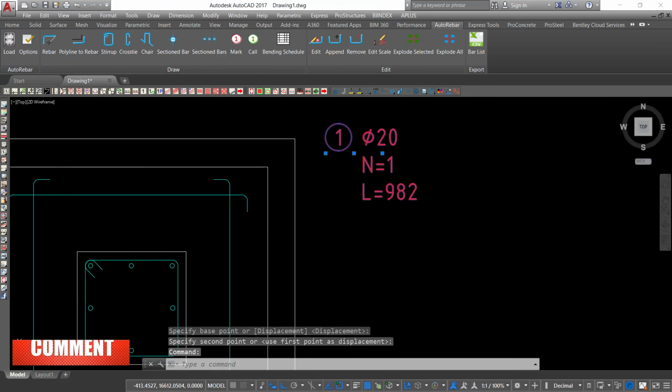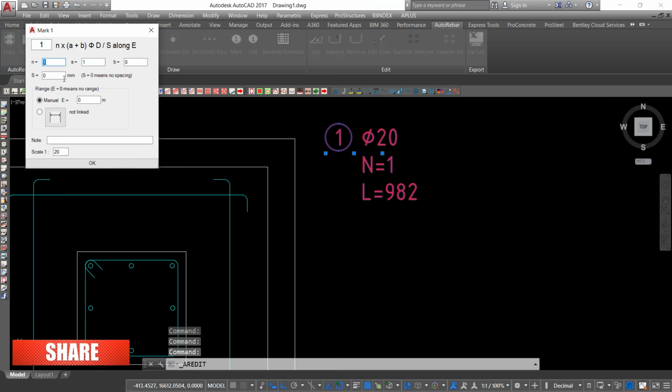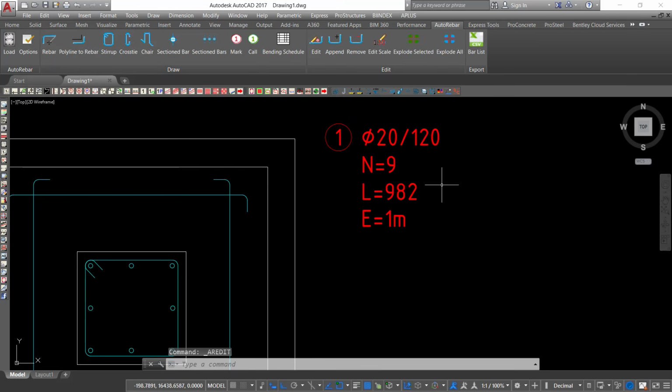So let me just double click it once again. So I'll give a spacing of 120 and a range of 1 meter. Then go ahead and click OK.